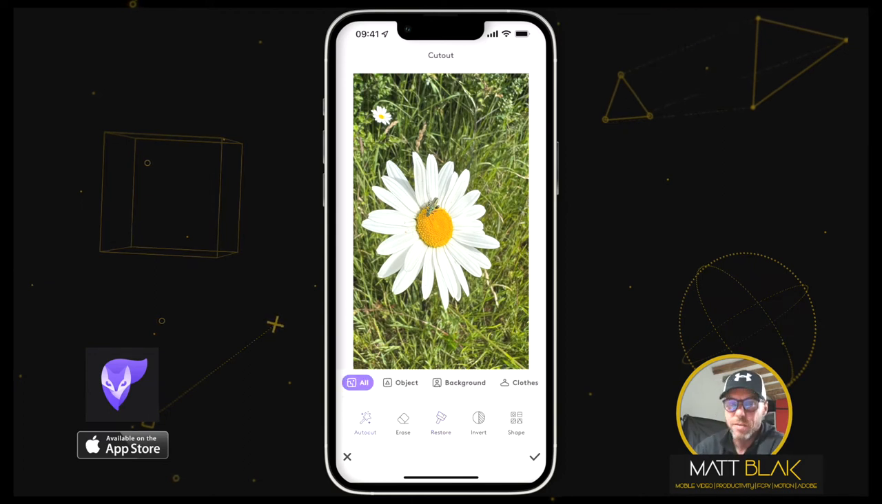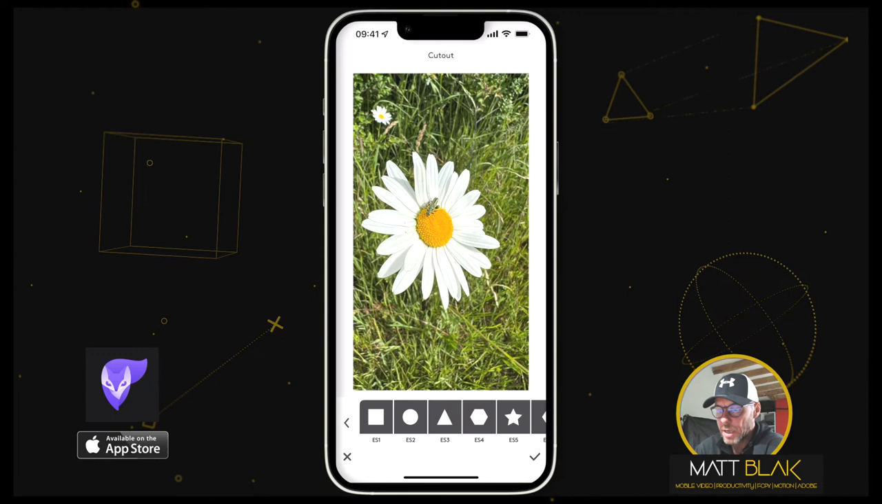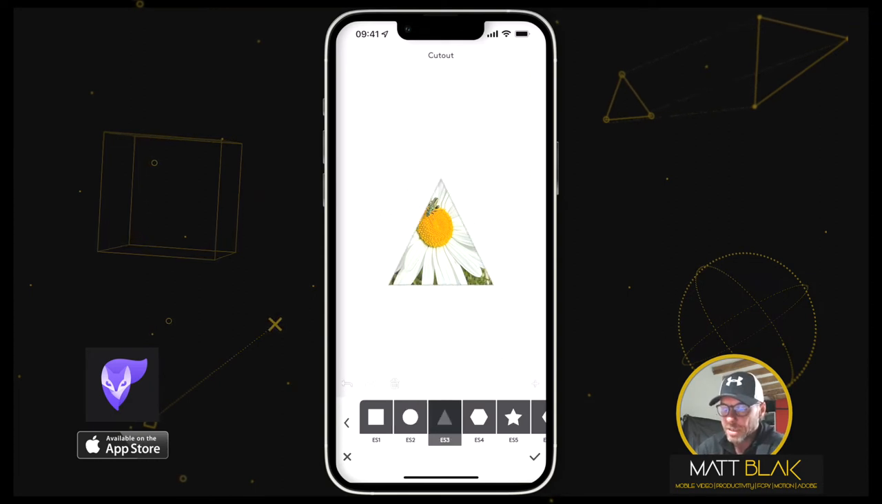The invert just inverts the selection that you've got. And then we could put this into a shape mask, which is quite good as well.